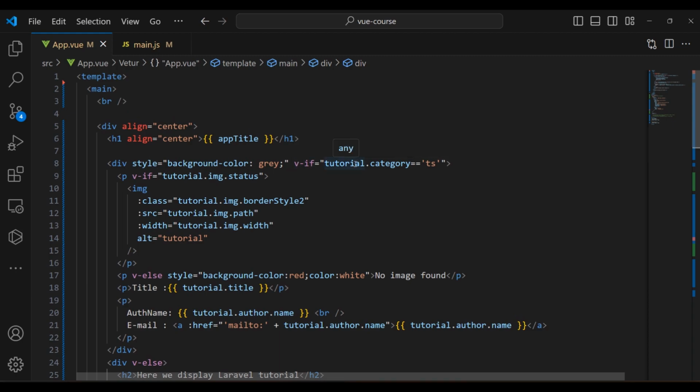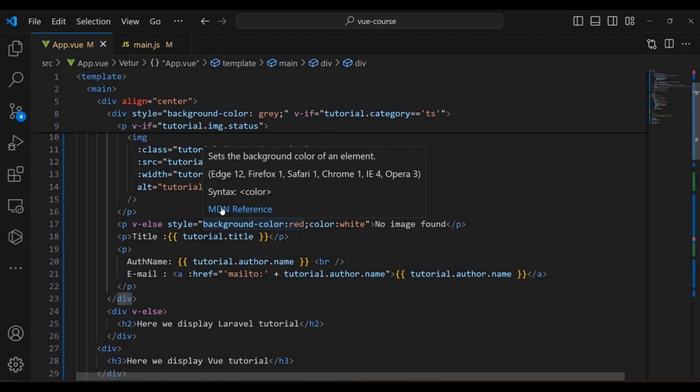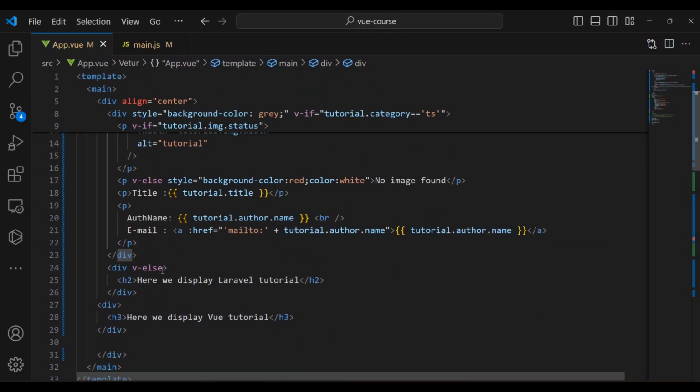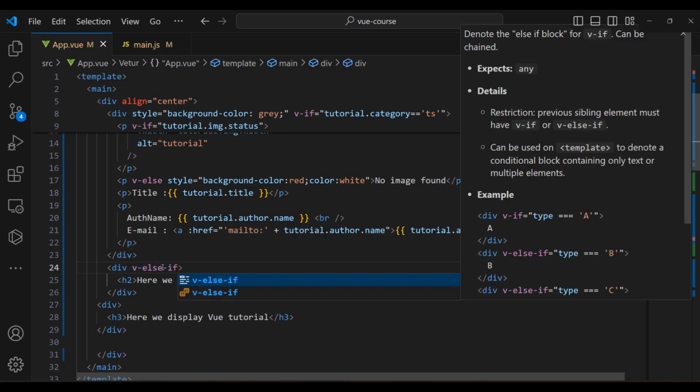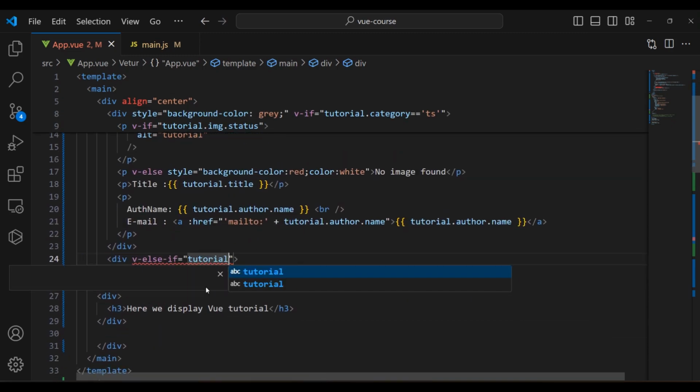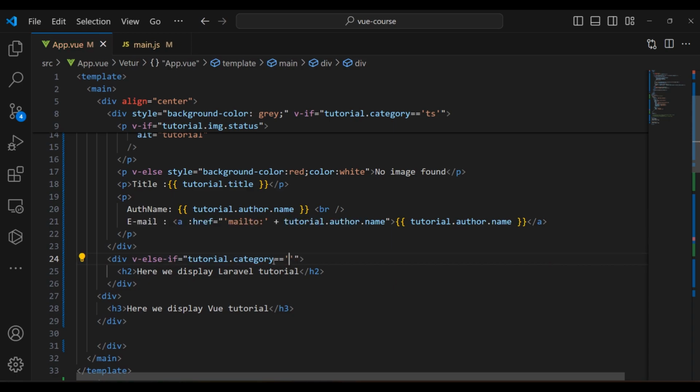With v-if, we are checking if the tutorial category is TypeScript. We are going to render this block of code with a background color of gray. And then here we're gonna use v-else-if. Here we're going to check again if the tutorial category is equal to Laravel. We are going to display this black. Else, we are passing here else, and we are going to display here we display Vue tutorial.